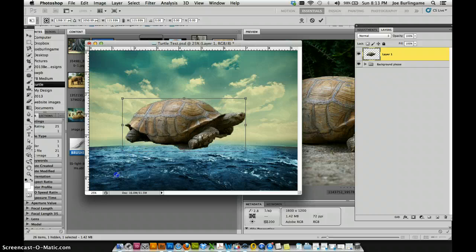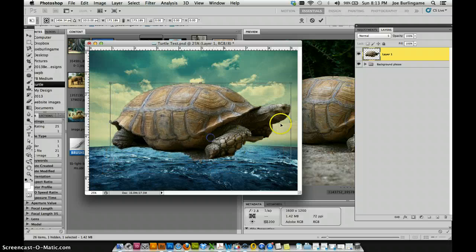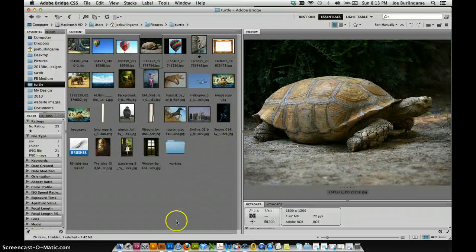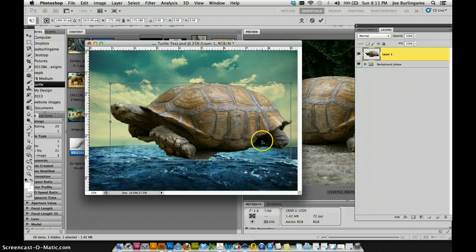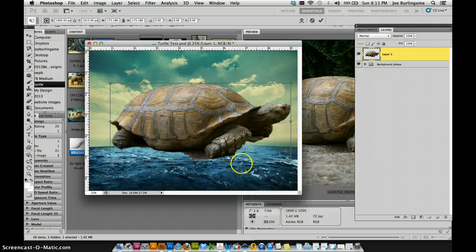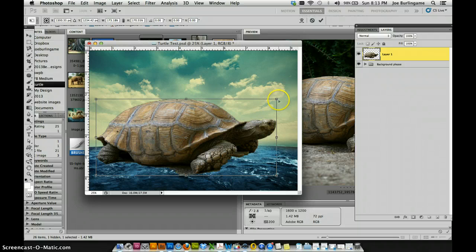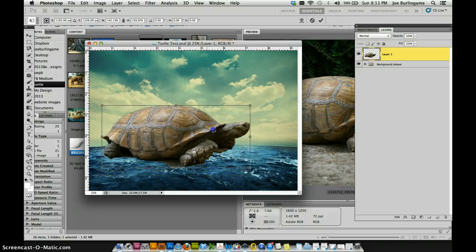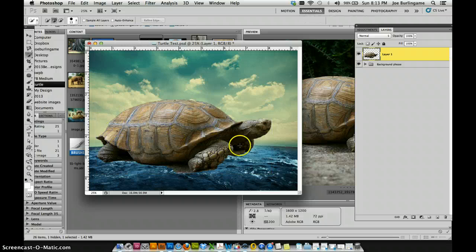Command T, and please hold down the Shift key if you're going to do this. Now I want to be extra special, and I think I'm going to flip mine horizontal. What do you think? No. Take that back. You can do anything you want to with yours. I'm going to make mine pretty big here. Oops, never do that. Always on a corner, always holding down Shift, just like that. Make it bigger. There we go. Perfect.